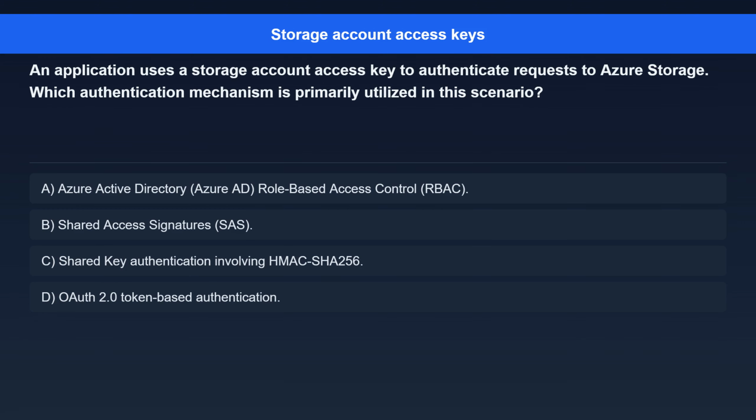Question 6. An application uses a storage account access key to authenticate requests to Azure Storage. Which authentication mechanism is primarily utilized in this scenario? Option A, Azure Active Directory, Azure AD, Role-Based Access Control, RBAC. Option B, Shared Access Signatures, SAS. Option C, Shared Key Authentication involving HMAC SHA 256. Option D, OAuth 2.0 Token-Based Authentication.